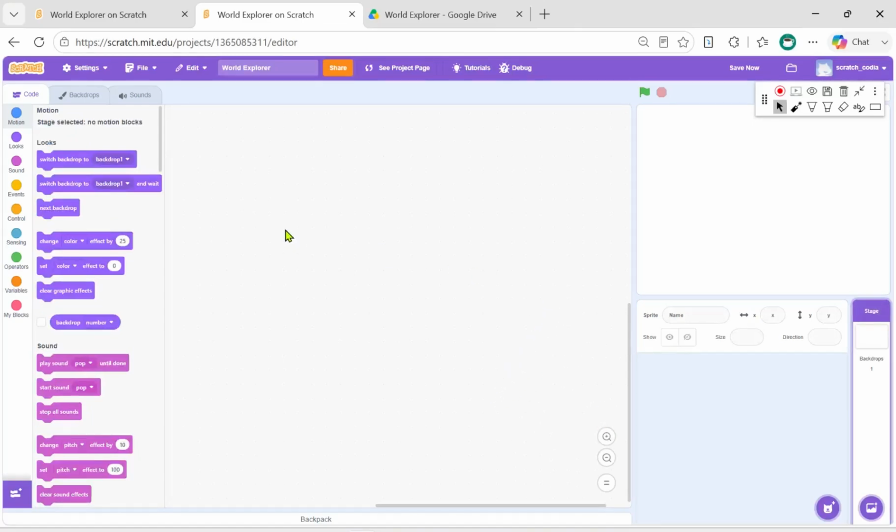Okay, so now as we have deleted the sprite, we have an empty canvas right in front of us. First things first, we are going to add the backdrop. In order to add the backdrop, I'll move my mouse over to this backdrop button and I'll click on upload.